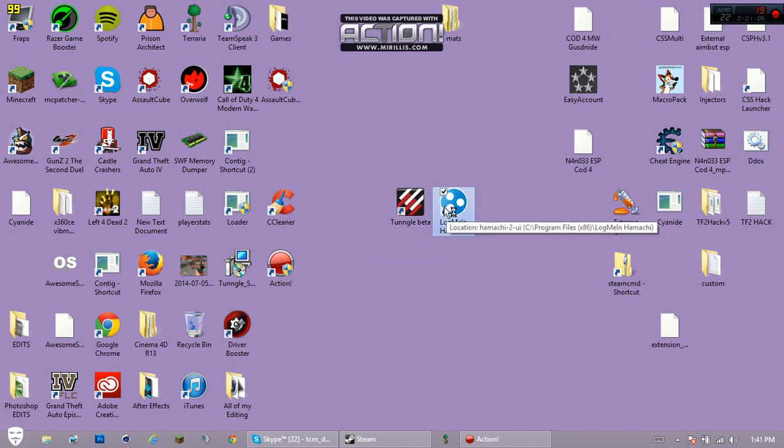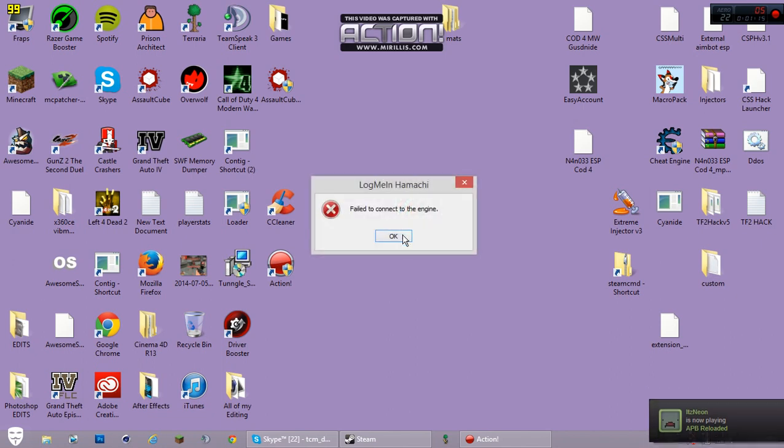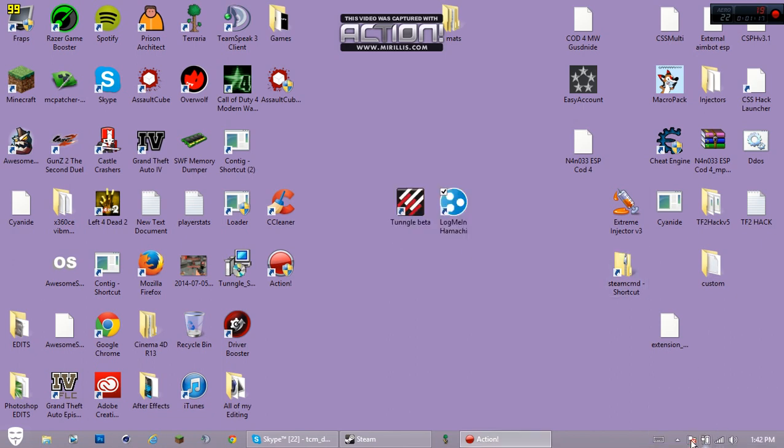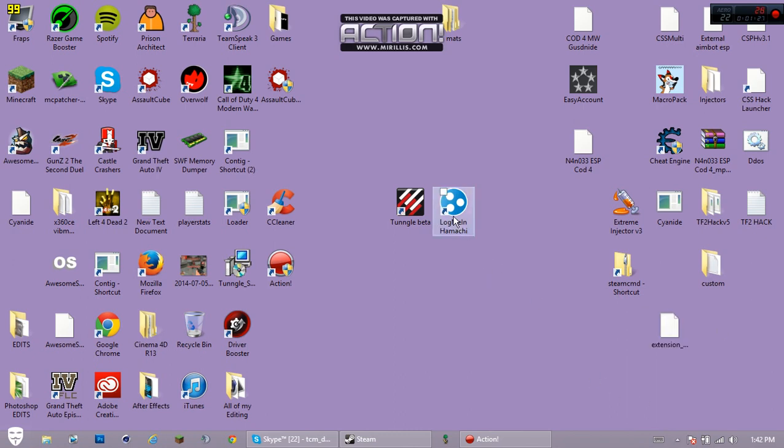So if you go into LogMeIn Hamachi, you go on it, wait for it to load, and I'll show you what the problem is. Well, that one wouldn't open, but usually it shows a little caution sign, a little yellow caution sign. But I'm going to teach you guys how to fix that.